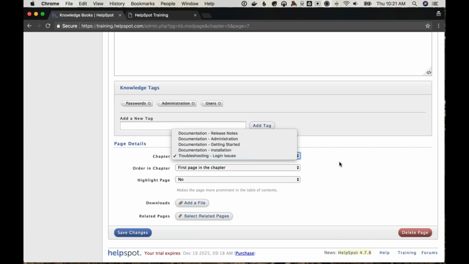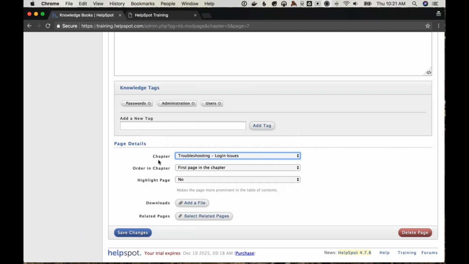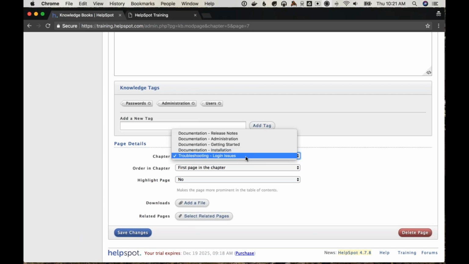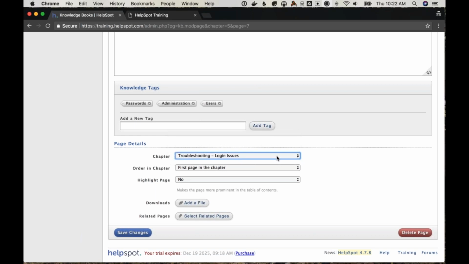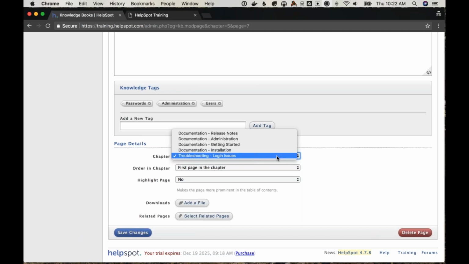Now, the next thing that we can select here is what chapter this page occurs in. And this might seem odd because we were in a specific chapter when we added this page, but remember, you can come back in and edit these pages. So you might have a case where you're doing some reorganization and you want to move a page from one chapter or book into a different one. And you can do that right through this interface here.